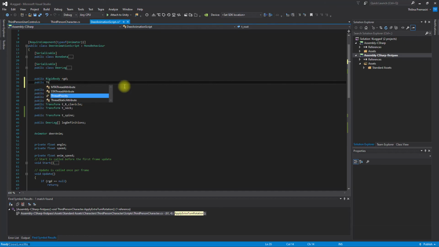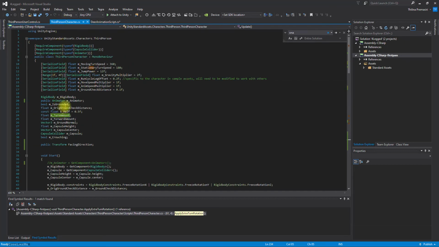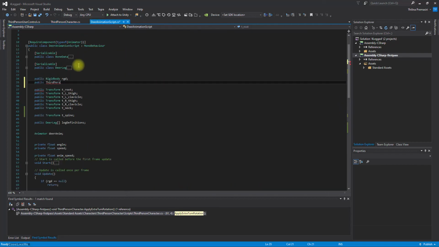Public third person, can't we use this? Maybe we have to use this standard assets namespace. Let's see. Let's call it third person character script.